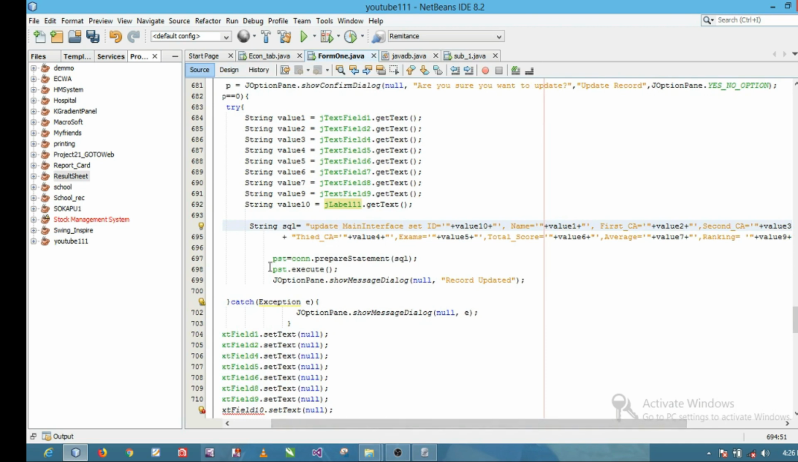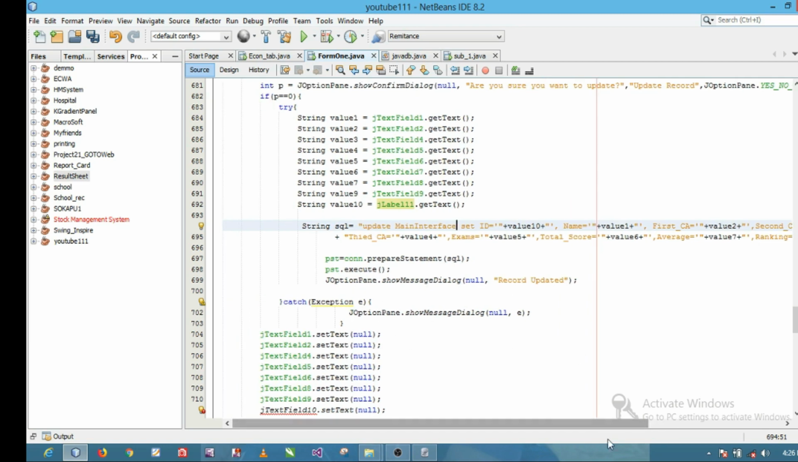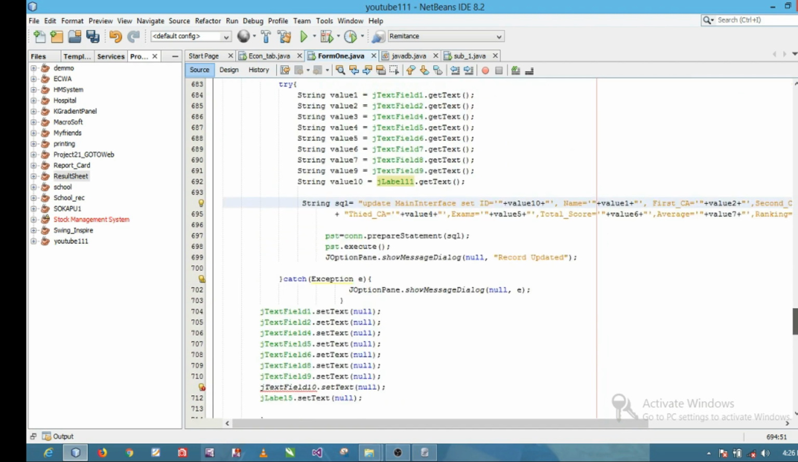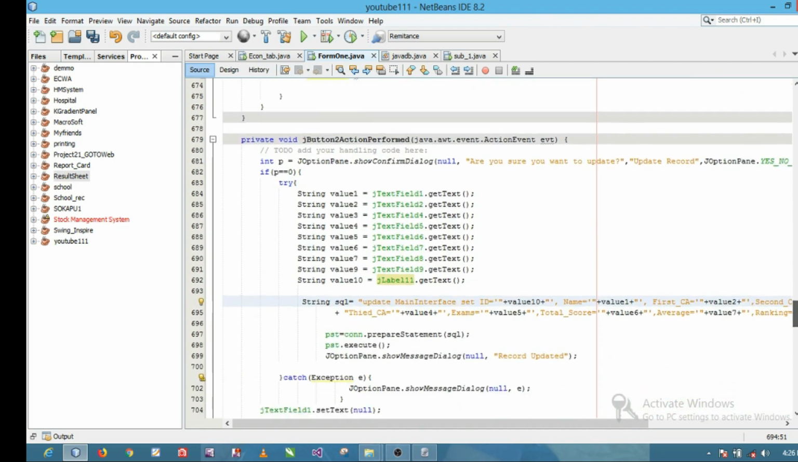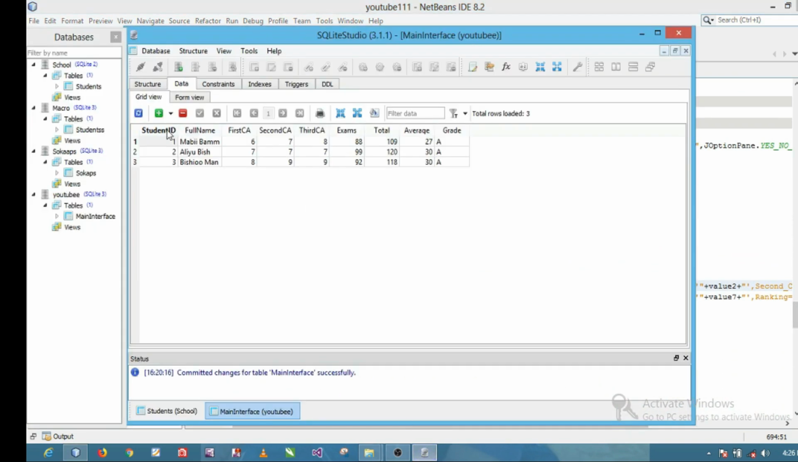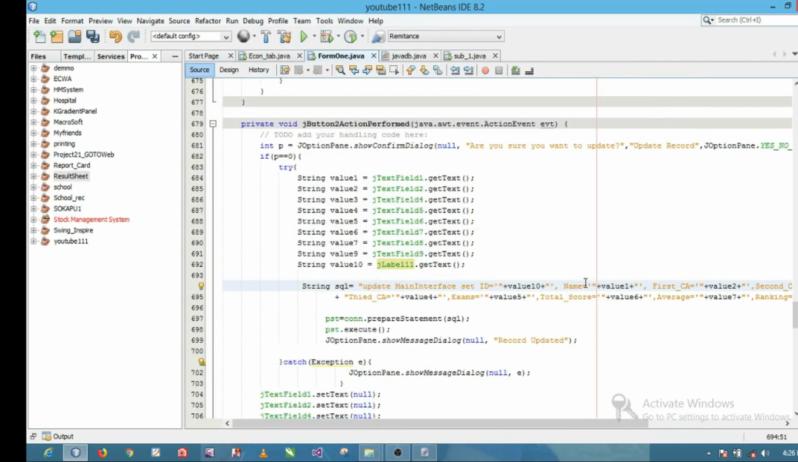Then here is our SQL command, the PST, prepare statement, and then execute. Then it's going to show us a message, record updated, or else it should throw an exception if anything is wrong. So here we are going to check the names in our row: student ID, full name, first CA, second CA, third CA, exams, total, average, grade. Here it's supposed to be full name.